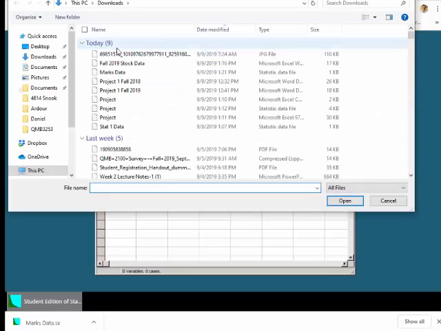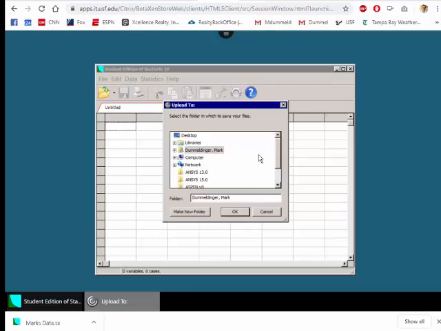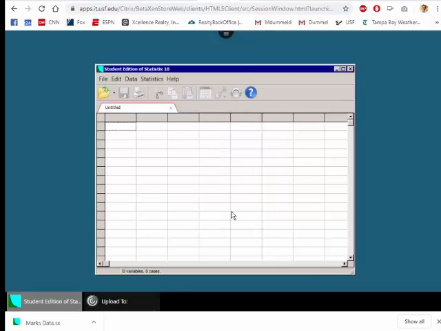And so I'm going to go get the project data, which is right here. I'm going to open that up. It's going to say, where do you want to put it? And I'm going to open it and put it in my documents. And it's like, what happened to it? Well, I didn't really open it into statistics. I just uploaded it from my computer to the server. But now I can open it up.